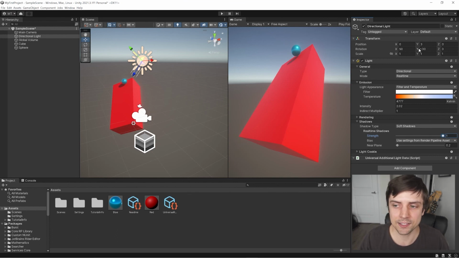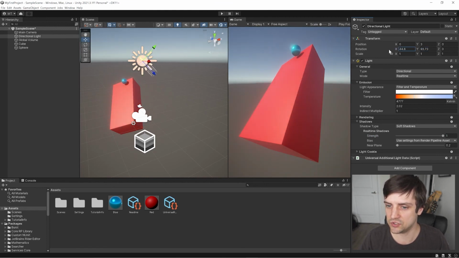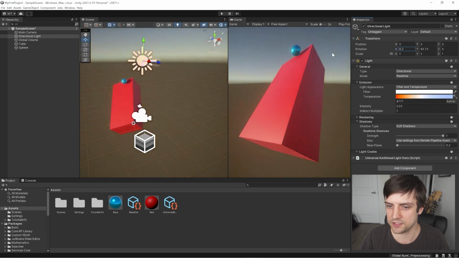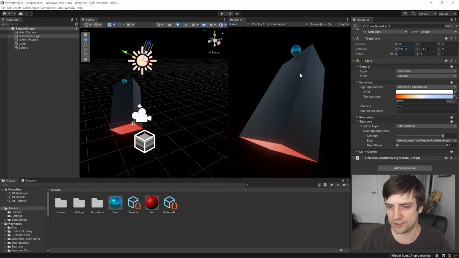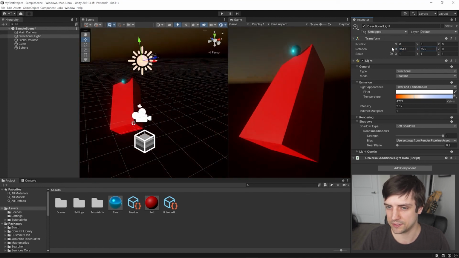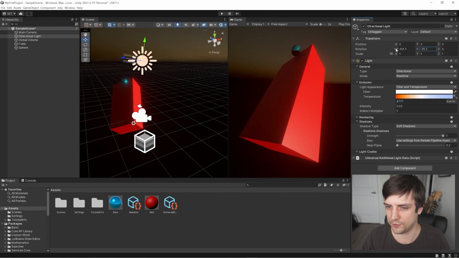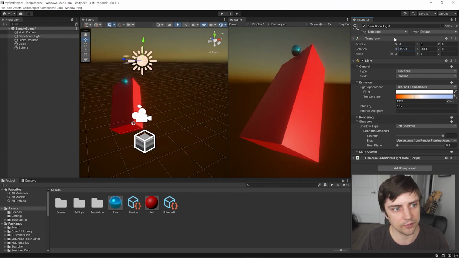A more dramatic difference, though, would be rotating this directional light. We can see as we rotate this directional light, it dramatically changes the look of our scene because this is the only light in our scene. So as we move this around, we can see how big a difference that makes and the variety of different looks we can get just by moving this one light around.